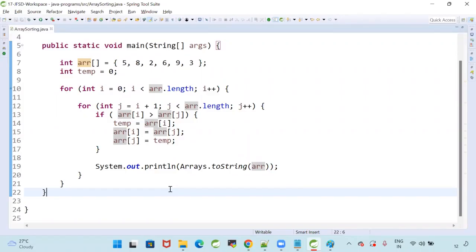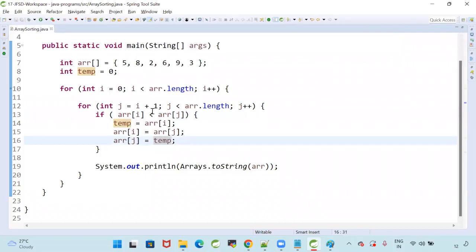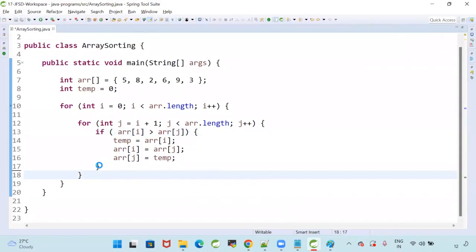Now, I want to sort the array in descending order. Abracadabra, magic. Descending order. Yes or no? If you keep greater than, the highest value will go to that position. When I keep less than, the lowest value will come to that position. Right? Fine. Greater than we are using now. Let me remove this.